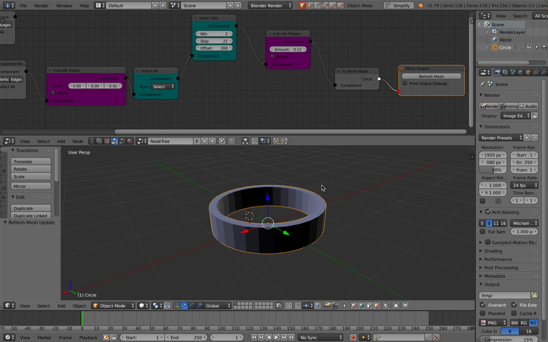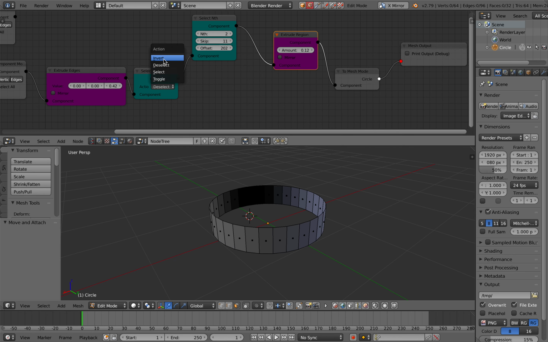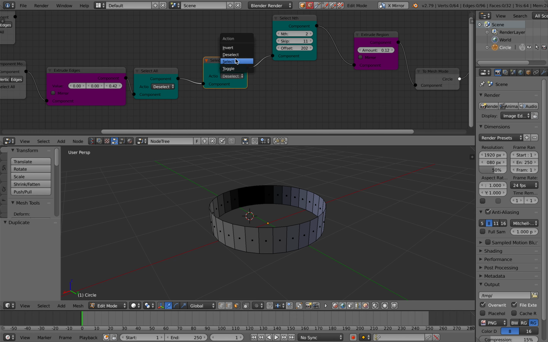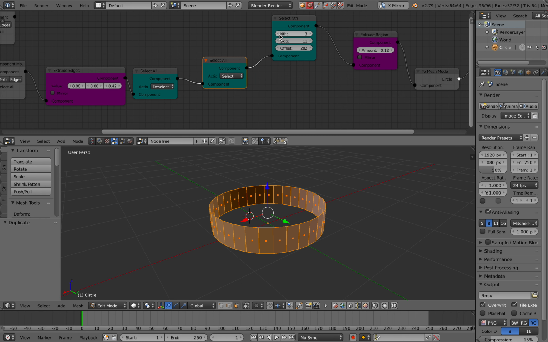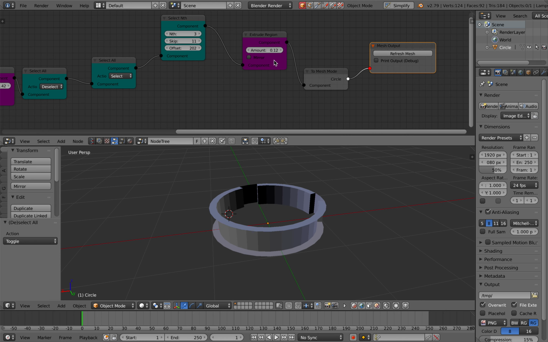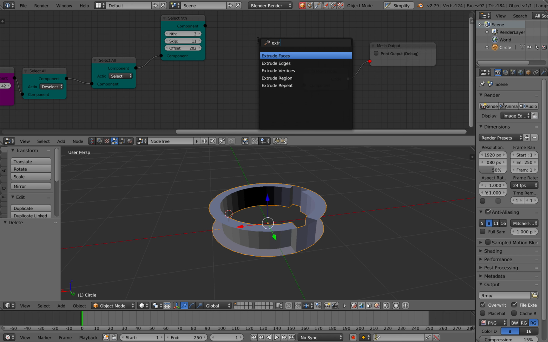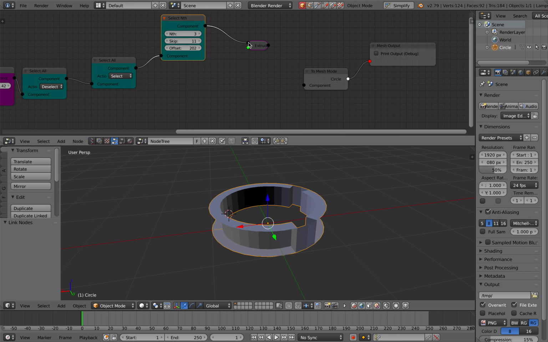Select, refresh the mesh. So it's not doing anything. Okay, offset. So perhaps we need to deselect or invert. Okay, maybe deselect and then select all, and then update it. That's weird. Okay, extrude region, maybe we need to use extrude face. That's kind of interesting.